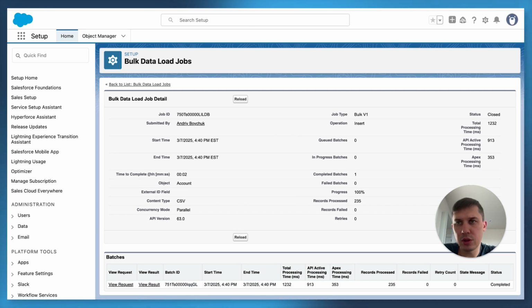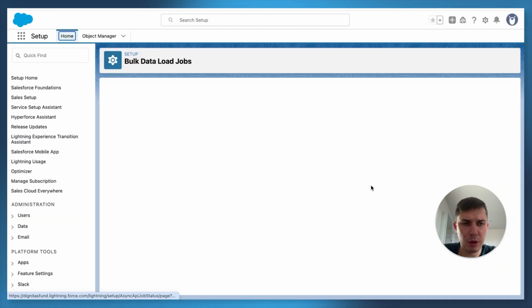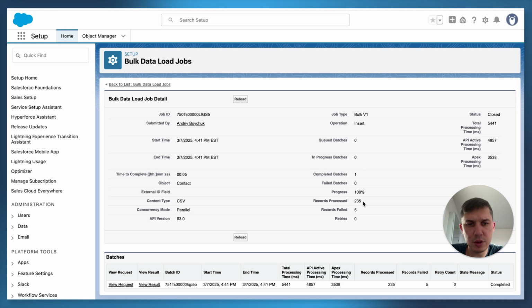You can just refresh. It should not take a lot of time. Okay, so after I refresh, as you can see, 235 records processed, 5 failed. I think that's because I did not have an email there. I need to double check, but this is how you import all your contacts into Salesforce.